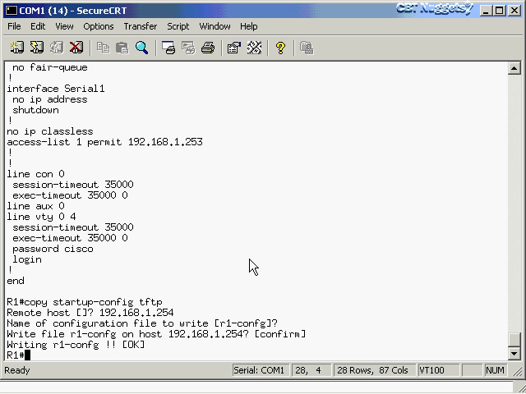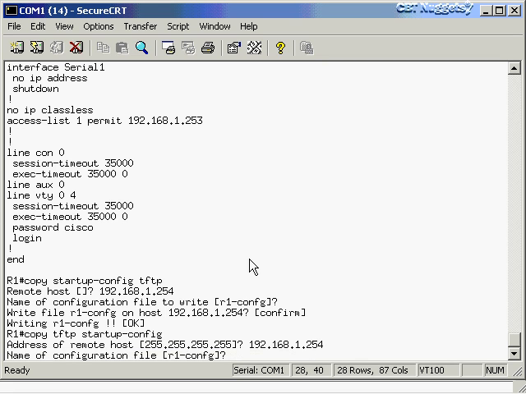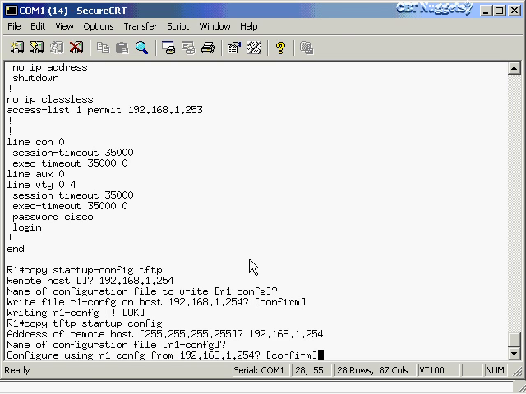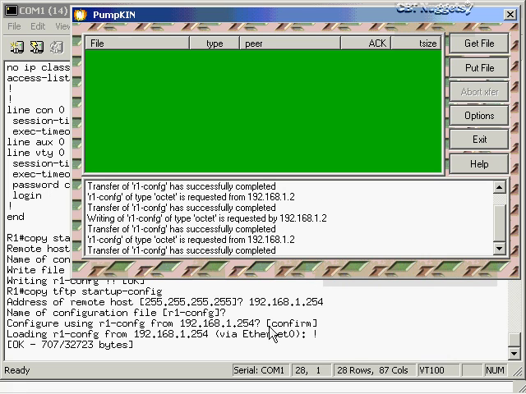is get into the router, and we're going to use the copy command again. But what we're going to do is use a different source, this time the TFTP, and we're going to copy it into our startup config. I'm sorry, not copy. We're going to put it into our startup config. Let's make that happen. Again, it's going to ask me for an address, 192.168.1.254. It's going to ask for the name of the configuration this time that it needs to grab. Use the default, ask me if I'm sure, and I am. Let me grant access for that router to come in and grab that configuration.